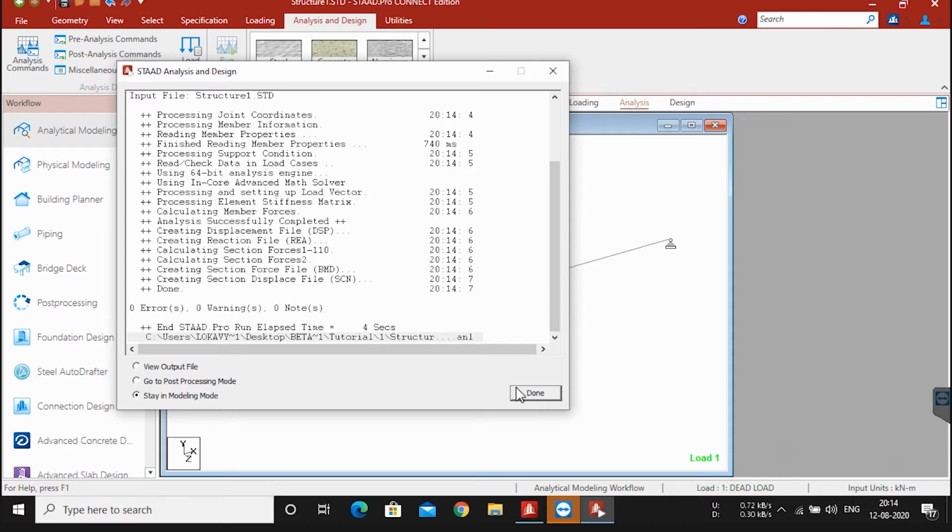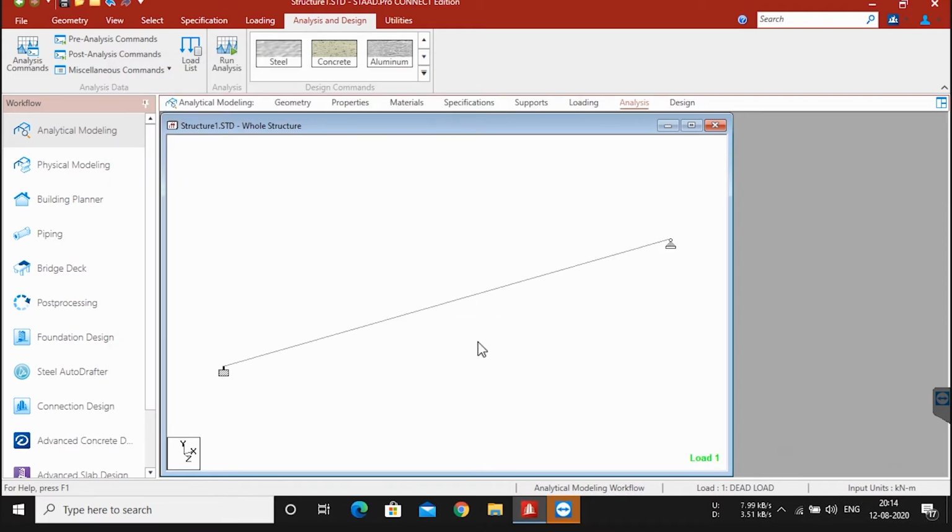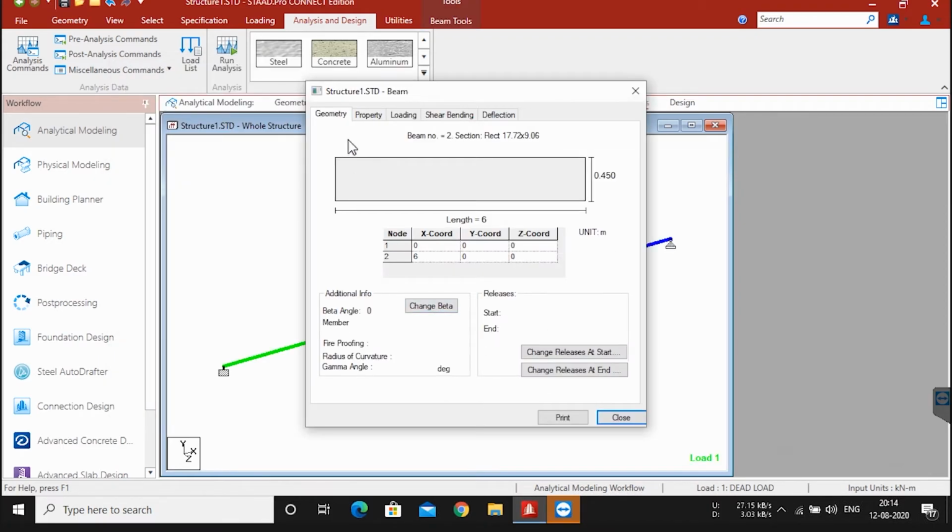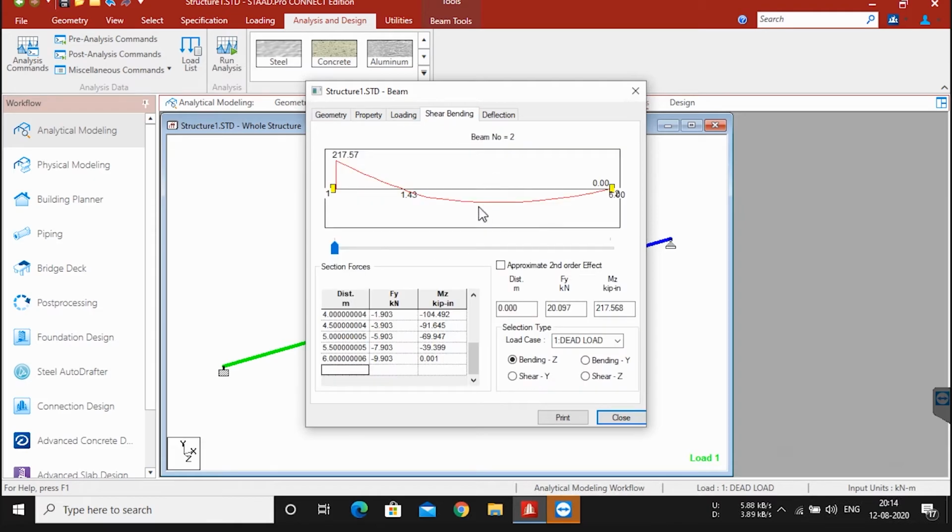In the last class we have done till here. We have stopped here. Now we shall move forward to check how to see the results of the analysis. So we have to go to post processing mode. Either you can click here, go to post processing mode and click done, or else I will show you another thing. Stay in modeling mode, click on done. When you double click on this, you will see that this gives the value of the shear, bending and the deflection.